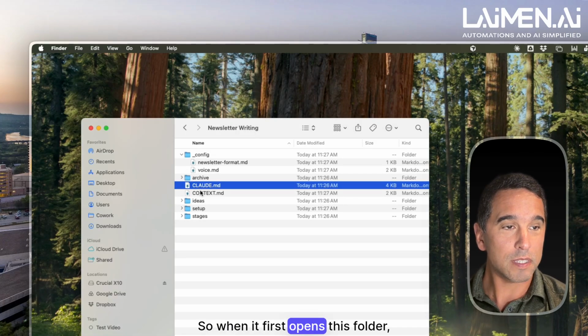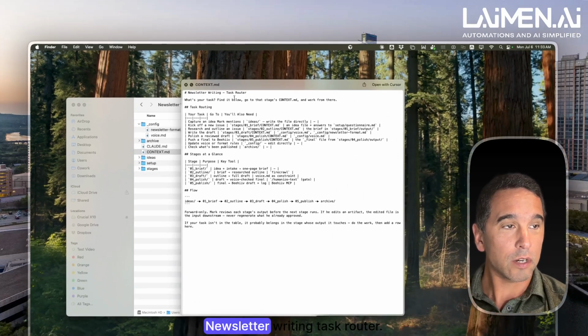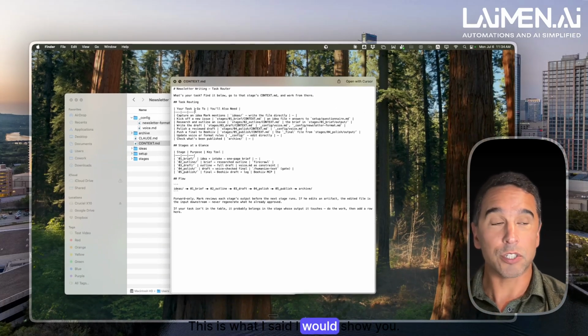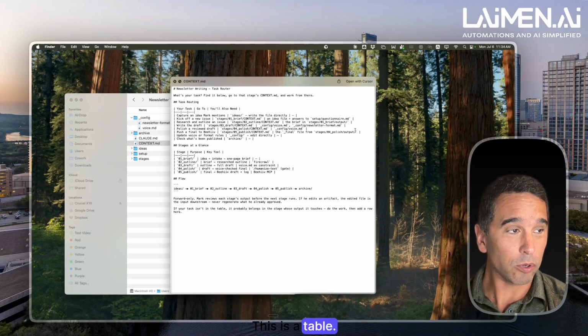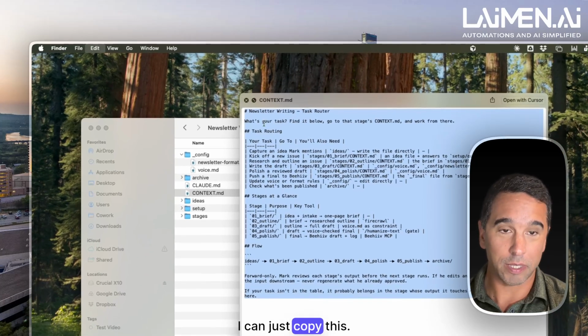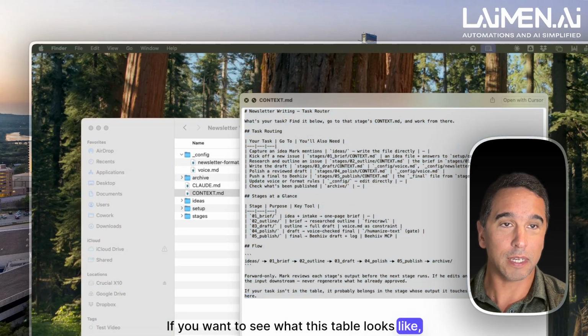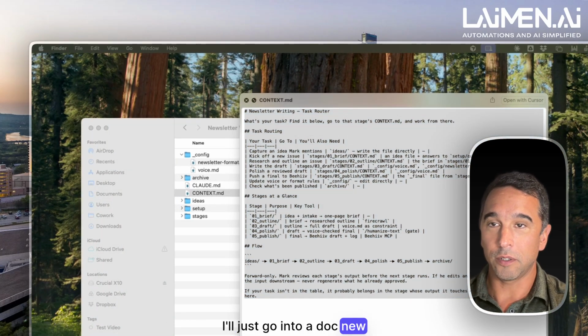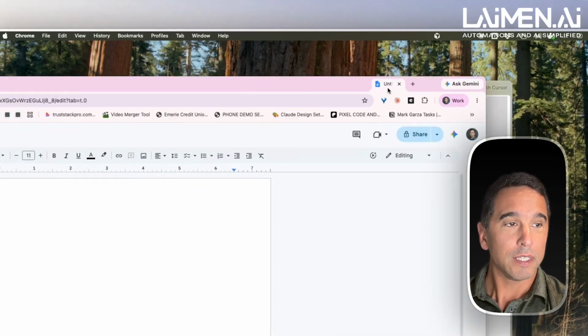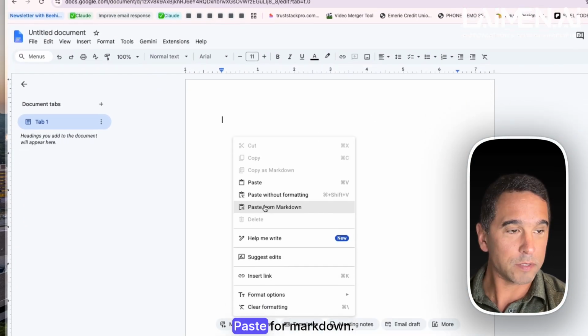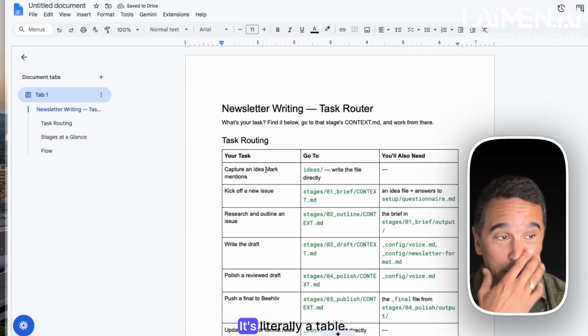So when it first opens this folder, at the top of this folder, newsletter writing, task router. This is what I said I would show you. This is a table. Here's the cool thing. I can just copy this. If you want to see what this table looks like, I'll just go into a doc.new and look, I can show you. Here it is as a document, paste from Markdown. There it is. It's literally a table.